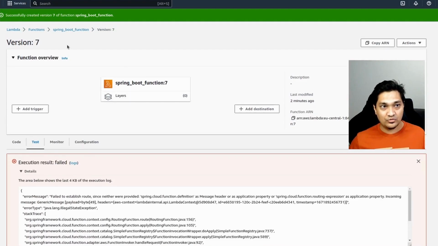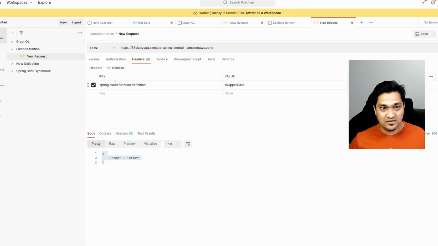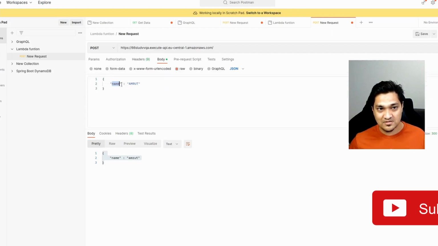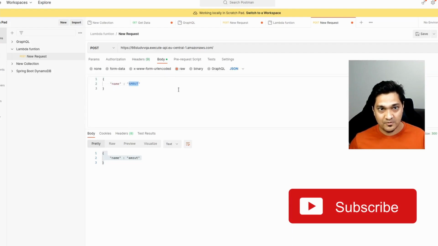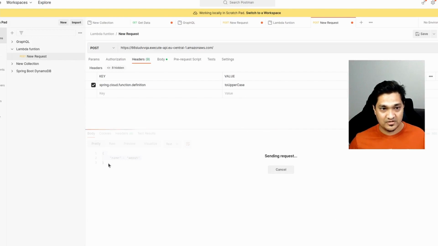So now what we are going to do, we have this deployed and we have the API gateway, right? Now in the header section, I'm going to specify this particular property. I'm going to specify spring.cloud.function.definition as a property with the value of the bean that I want to invoke. So I'm specifying here toUppercase. So in my body here, I have the name in lowercase and Amrut in uppercase. Now let's make a post call to this. And if you see, this will actually now convert it into an uppercase here. So the output here is in uppercase.